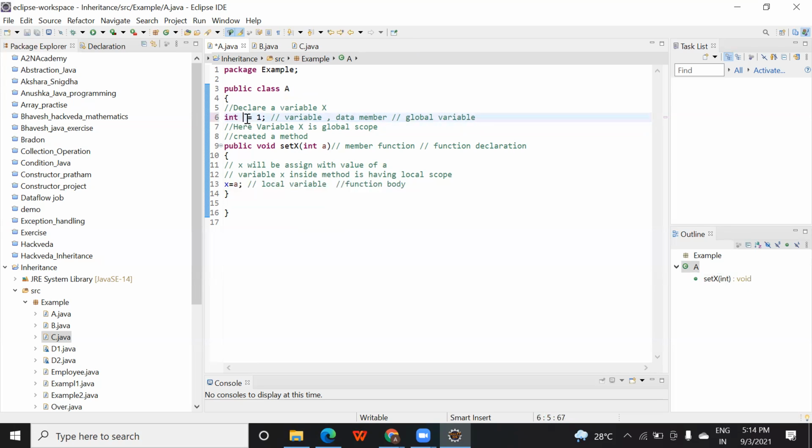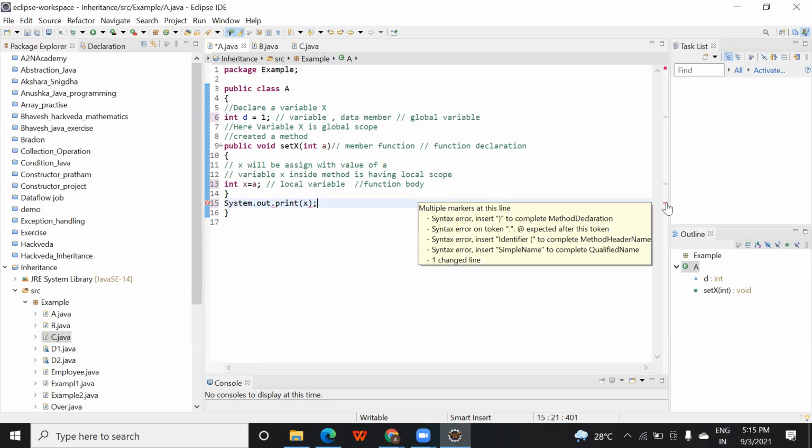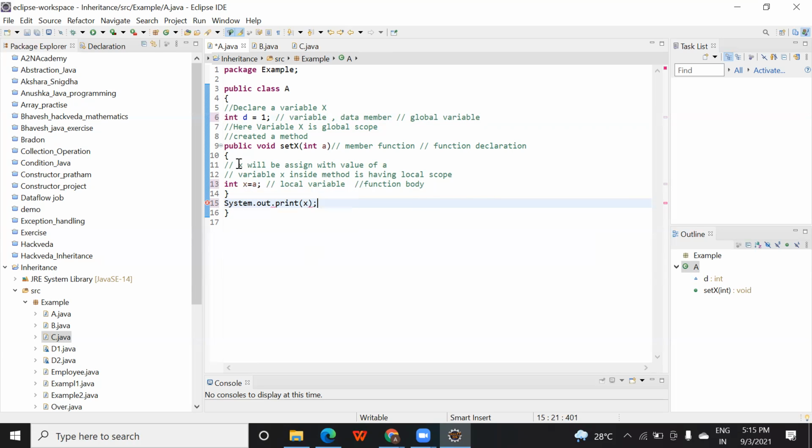Let me change it and show you. I am taking this d. Now here, if I try to print this x, it will give me error. Let me declare it here. So here you see that we are getting error. Why? Because this error is coming as this x is your local variable whose existence is within this curly brace and you're trying to access x outside. If I replace this with d, okay, sorry, what happened?